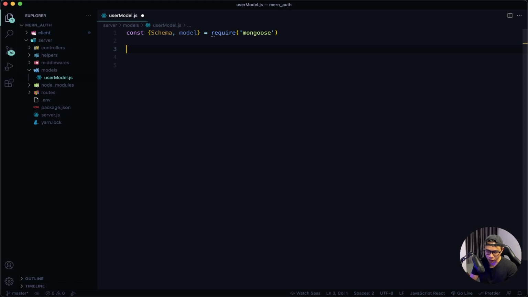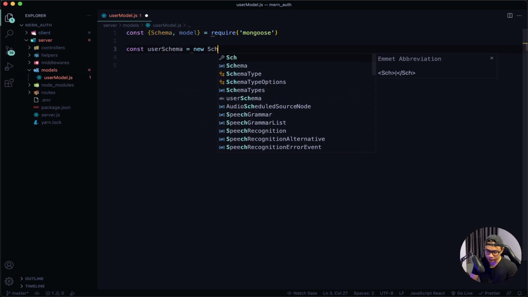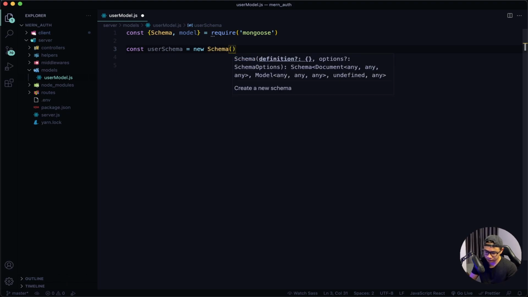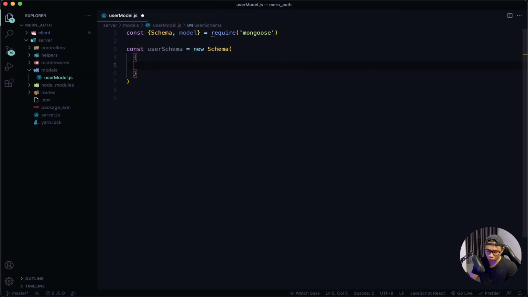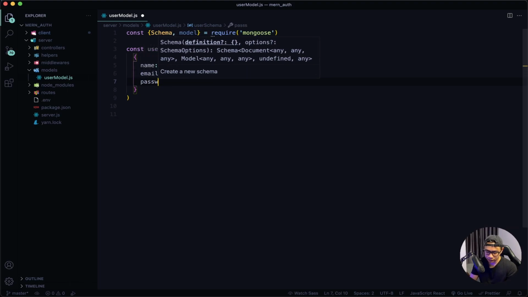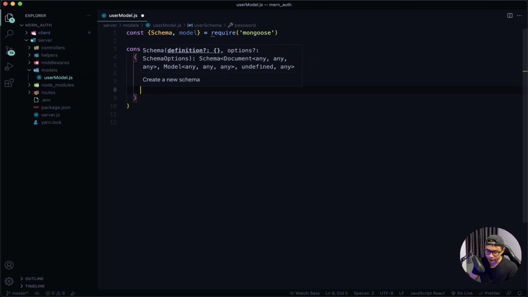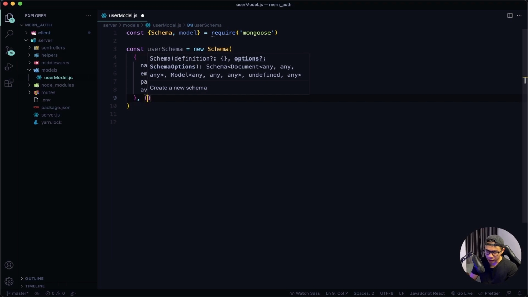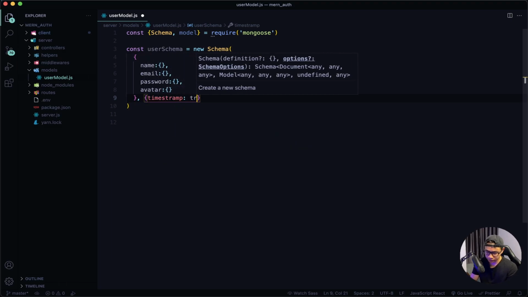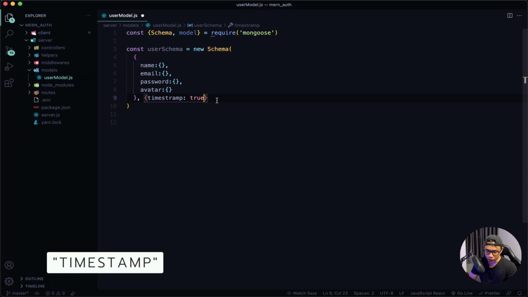Next, I'm going to define the structure of the data by using a schema. So I will say const userSchema is equal new Schema. And I want my user data to have a name, an email, a password, and an avatar. Now I also want to turn on timestamps to true. This allows MongoDB to record down a time when a piece of data was created.